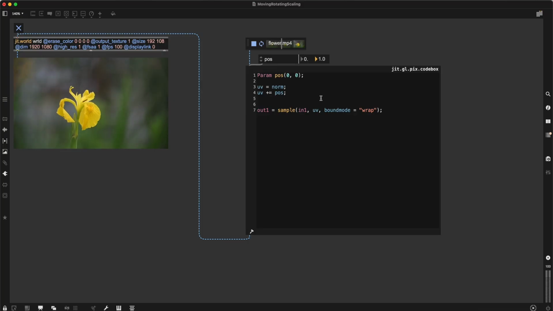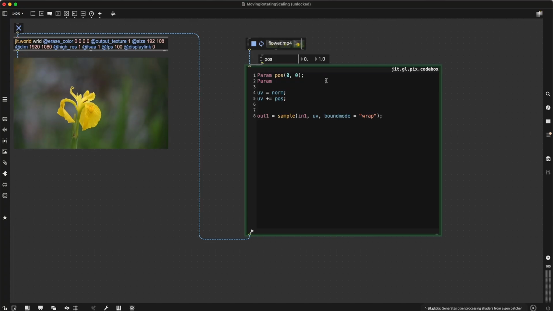Coming to the second part, rotation, this is a bit more complex, I'd say. So in order to rotate a texture, I will first create a parameter, call this one angle. Set it to 0 for now. So this will be the angle we want to rotate our texture by. There are different ways to do this. I like to do it using the car2pol function and the pol2car function.